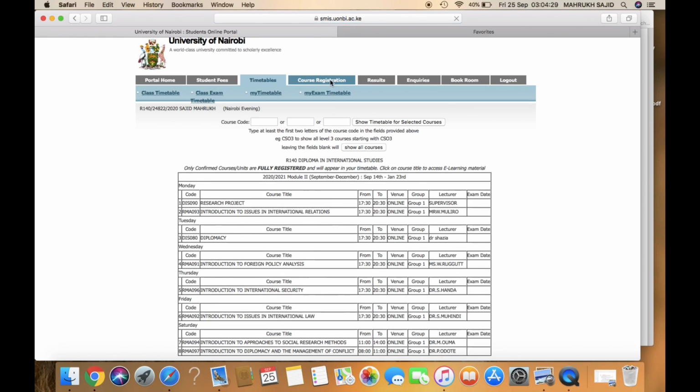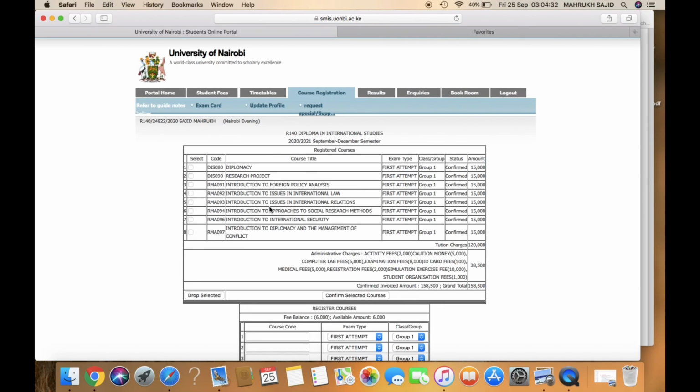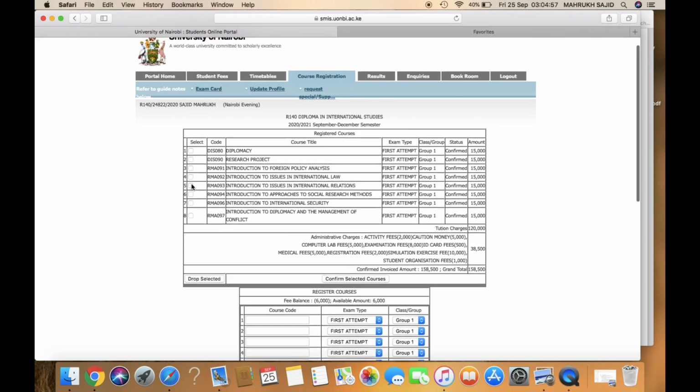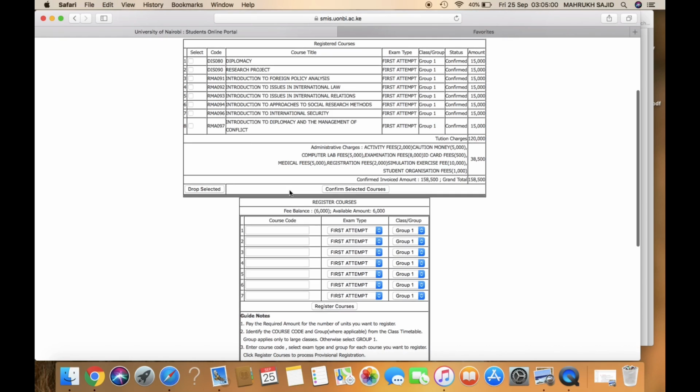So you click on course registration, and you have to select. Mine cannot be selected because I already confirmed. So you have to click on this. Let me highlight this for you. You have to click on this small icon that you see here, where the cursor is. Where you see this mouse-like structure pointing, that icon, you click here: confirm, confirm, confirm.